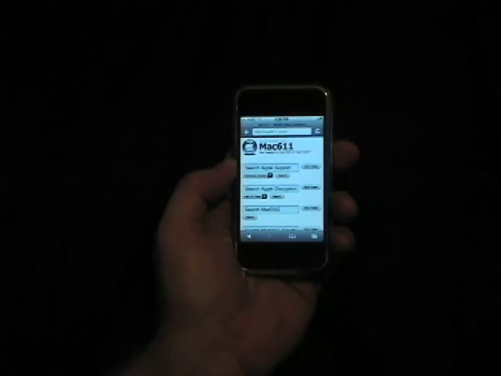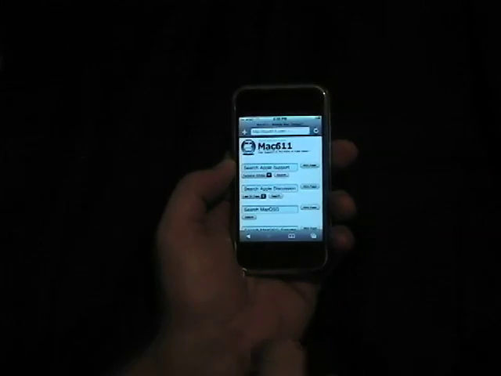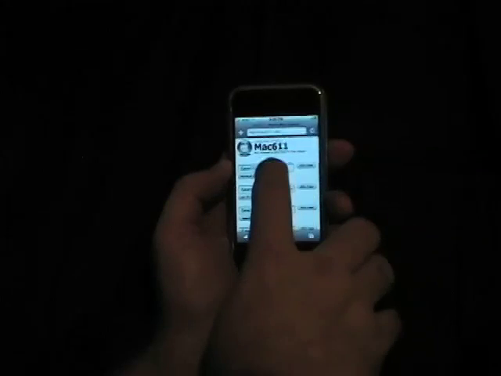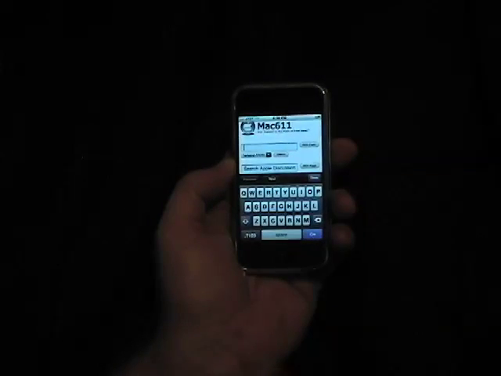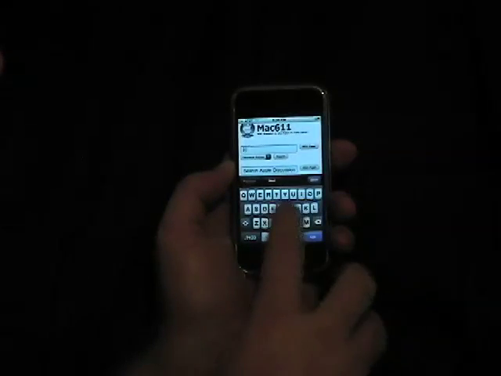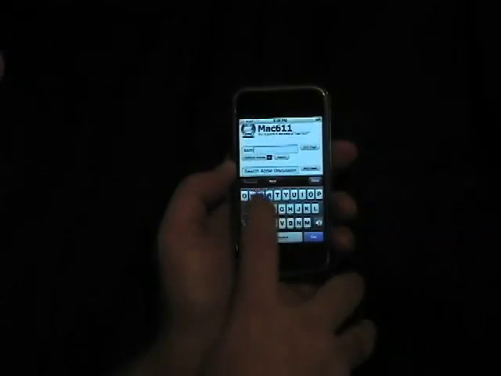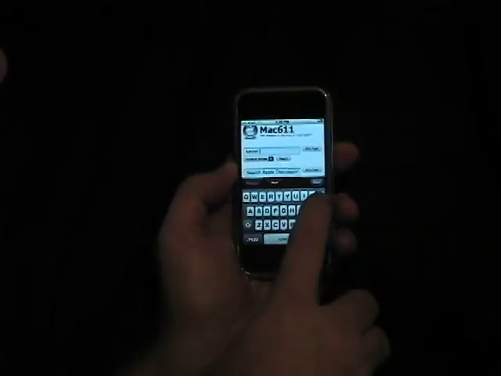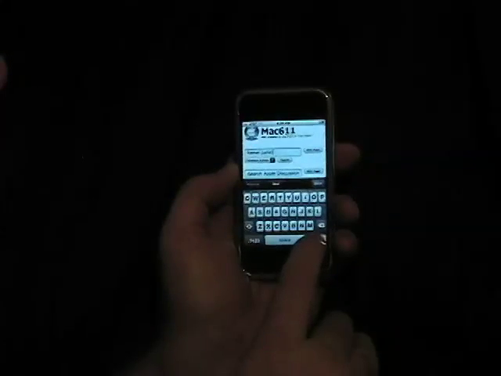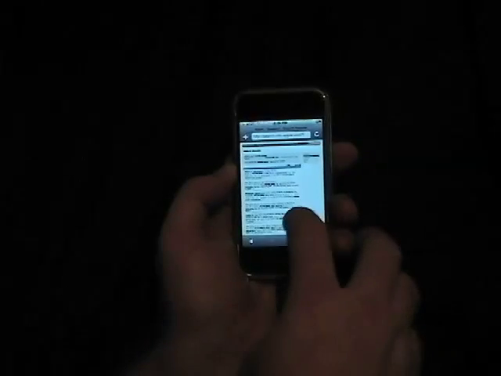Now let's take a look at what you can do with Mac611.com. In this example, I'm going to search the Apple support website for kernel panic problems. You just touch the Apple support website input area, type in kernel panic, and hit go. It will return all of the Apple support documents regarding kernel panics. You will now be at Apple's support website, so Safari will act as it normally does on your iPhone.